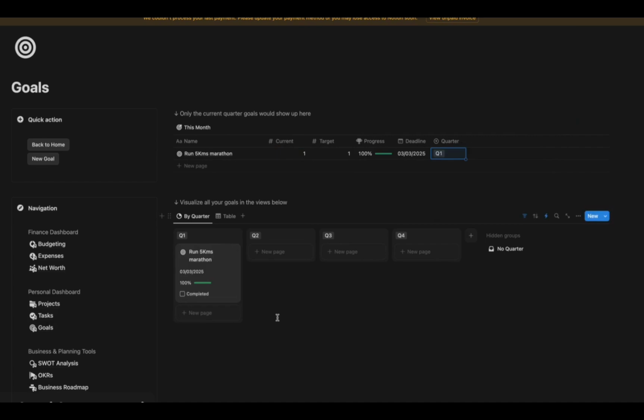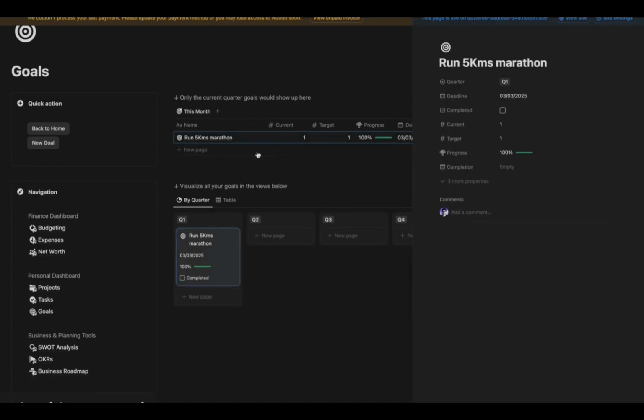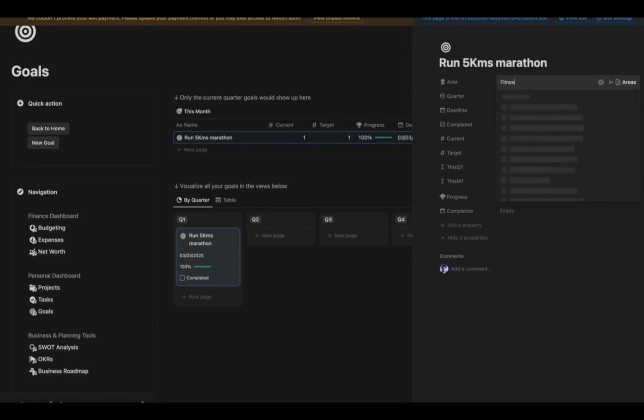This way, they'll be displayed in the specific section dedicated to that. Moreover, you can sync a goal with a particular area if needed. As an example, let's say you want to link a goal to fitness, but there isn't a fitness area yet. No worries. Simply type in fitness, click on plus new, and there you have it. A brand new fitness area is created.